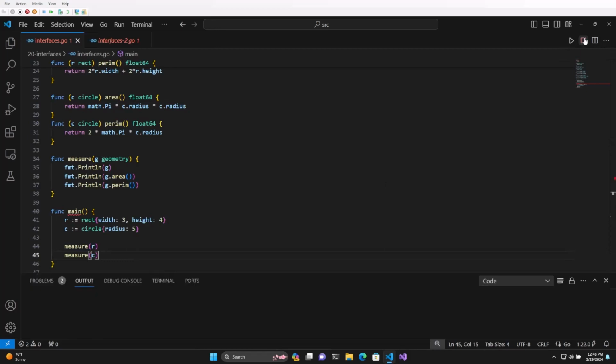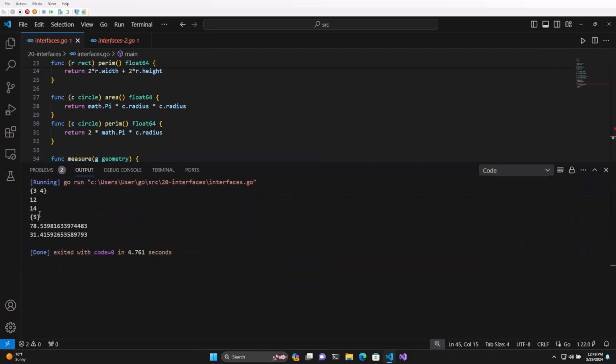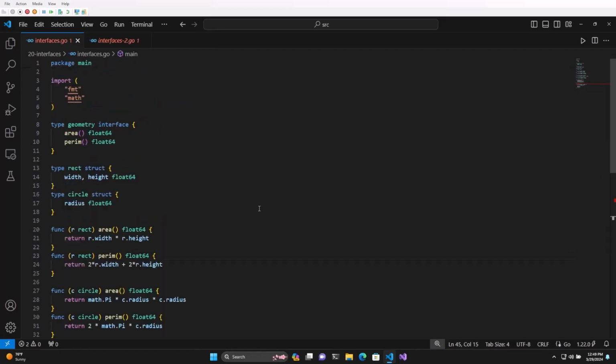So if we were to run this code, what we get here is the results of it: 3, 4 for our width and height, and our radius, things like that. It's a good explanation. It's a powerful one if you understand programming. But if you're learning, this isn't the best example.